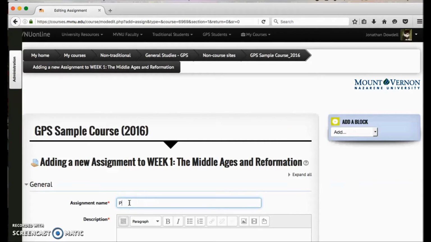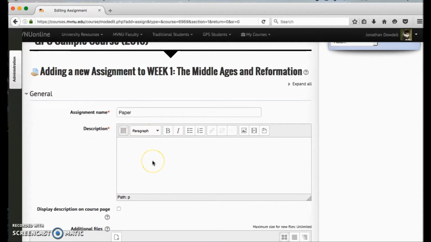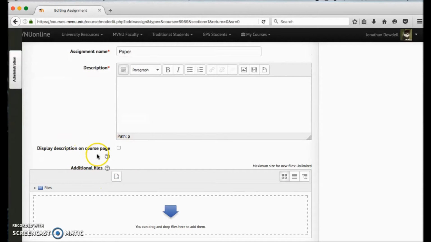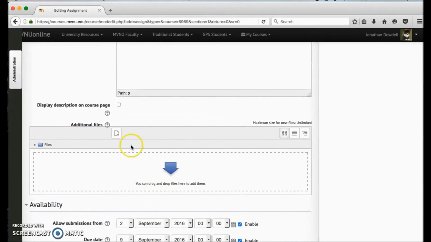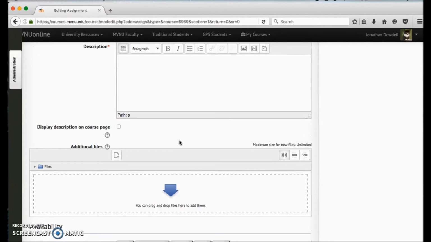Here you want to name your assignment and give a description. Typically instructors usually put some guidance for the assignment on here, so instructions or a rubric or something of that nature, maybe even questions. We can continue to scroll down and choose to show the description on our course page if we want by clicking that little checkbox. And we can even include additional files such as PDFs or actual grading rubrics and stuff like that for our students to have some additional resources for this assignment.